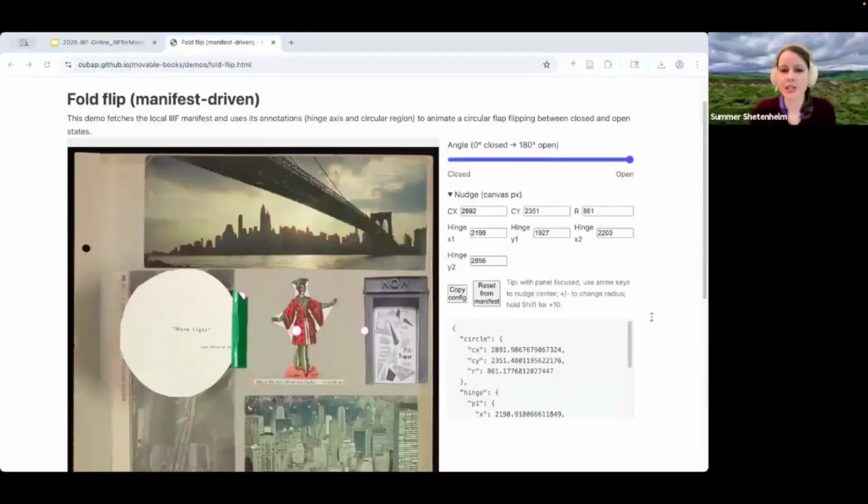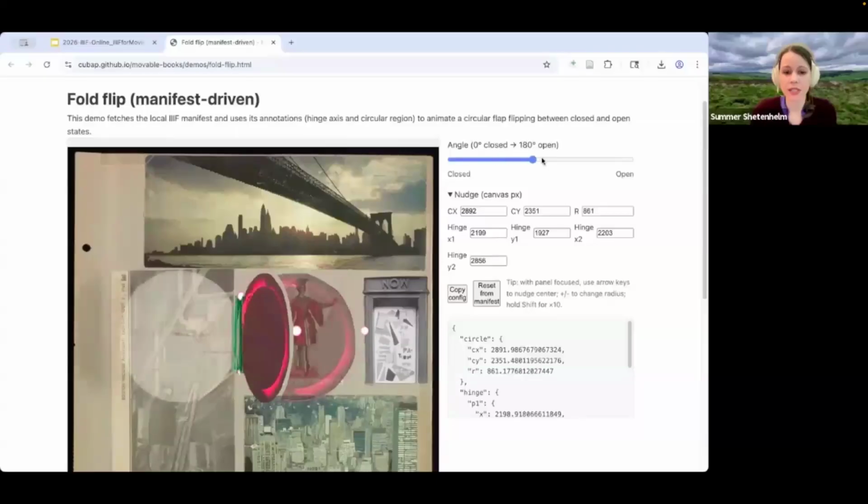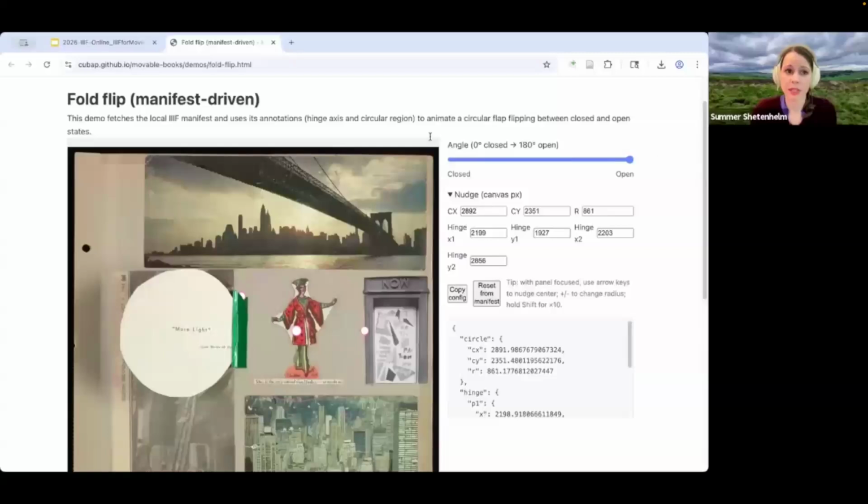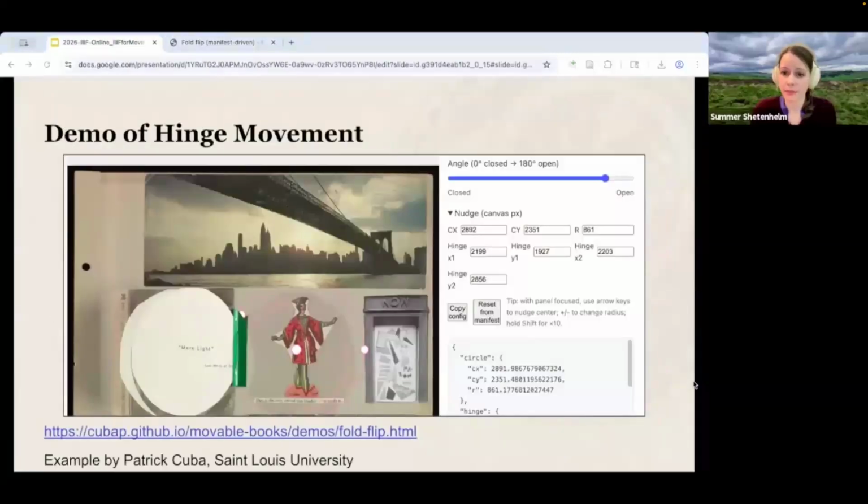This example, made by interactive 2D group member Patrick Cuba, illustrates the type of interactivity we're thinking of. The example utilizes before and after views of a scrapbook with a flap that opens and closes as a hinge on a single defined line. The demo uses annotations, hinge access, and circular region to animate a circular flap flipping between closed and open states. And I will demonstrate this for you now. So this is the type of movement and the type of capability that we're looking for.